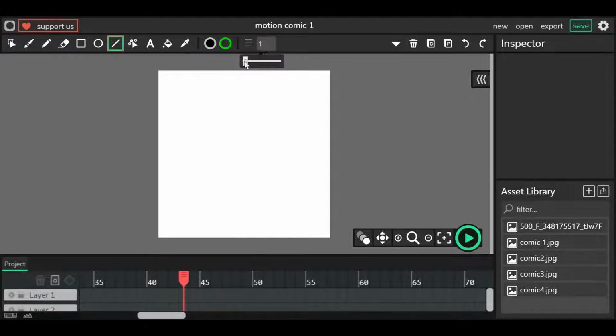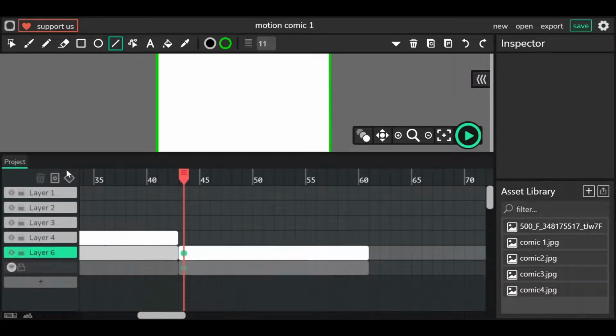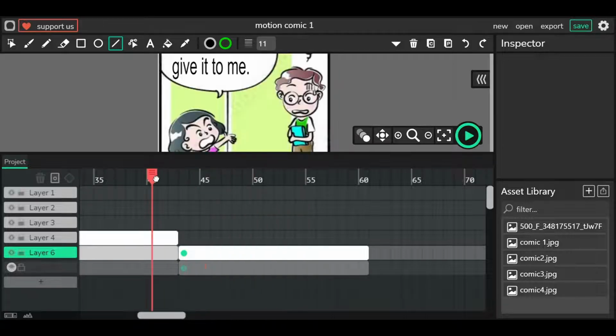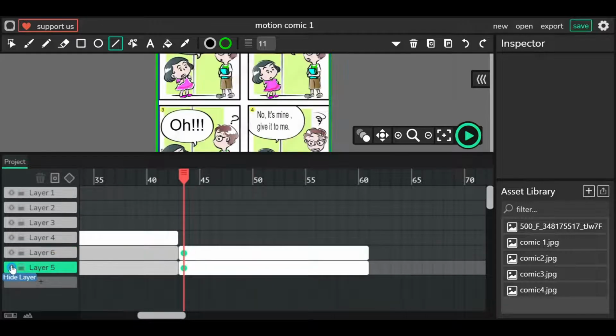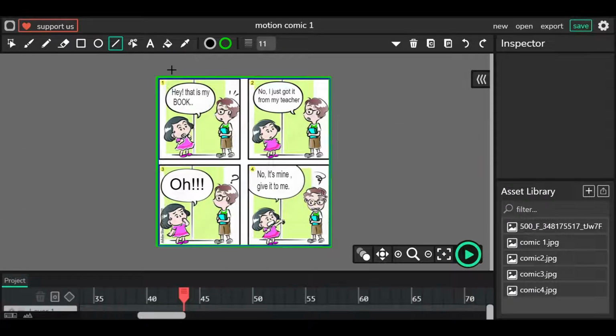Use your line tool, increase the size of the line and draw a rectangular shape here, as if we are giving a border to the canvas. Like this. Right, so this is going to be your layer number 6 throughout. Now we can have our layer back. Now when we click unhide layer number 5, you will see that this has a green color border around it.